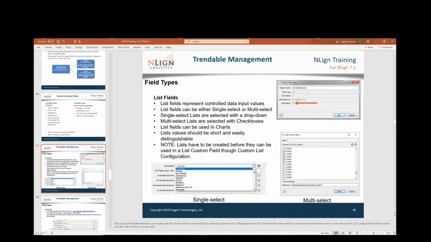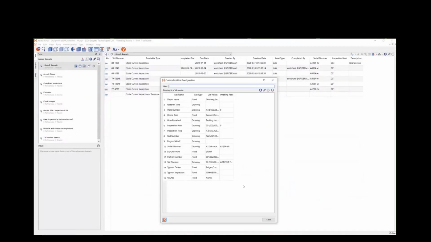Some of the different field types we talked about. One of the most powerful fields are list fields. And the reason list field is one of the most powerful fields is because it restricts the user to select a specific piece of information. They can't ad hoc add in extra info. They can't do typos. They can't accidentally type in 9 when they mean 6, and so on and so forth. So if we come over to admin custom list configuration, here I've got my YesNo list that I was talking about earlier.